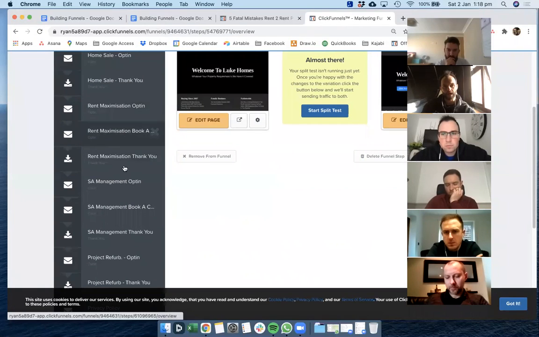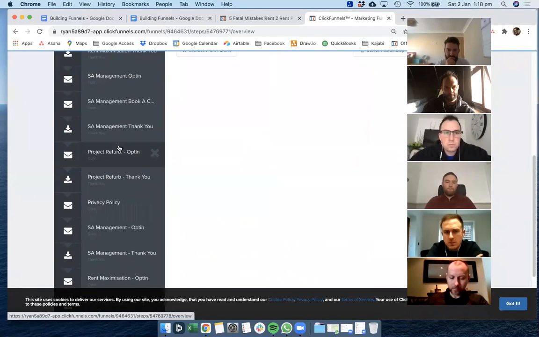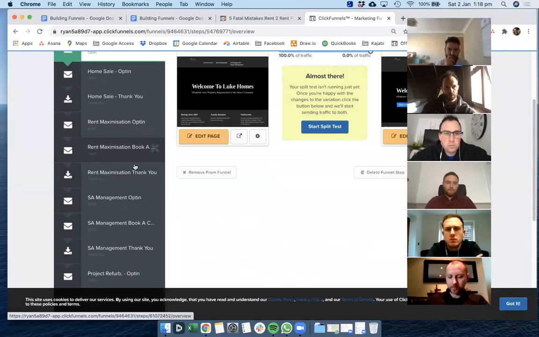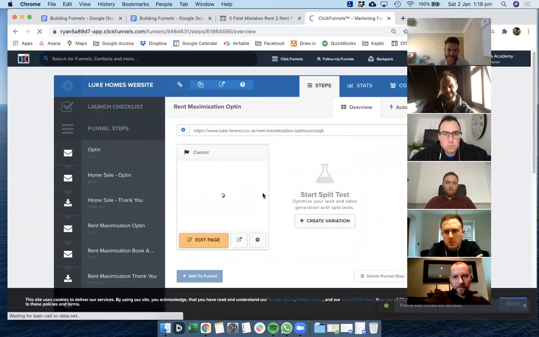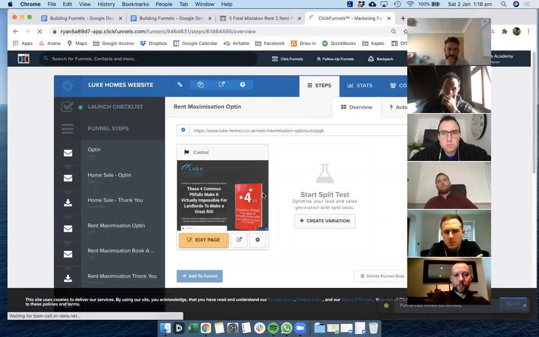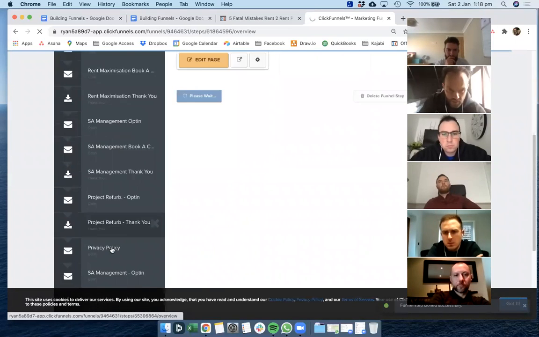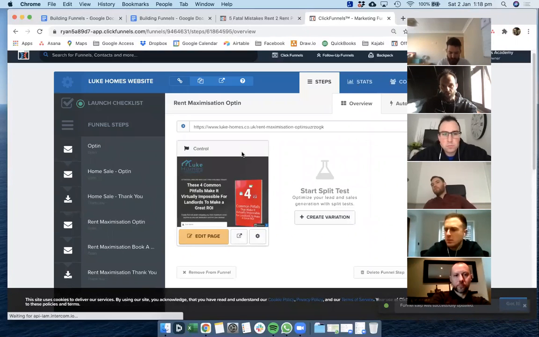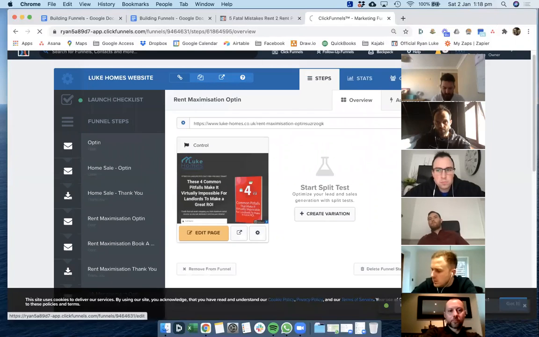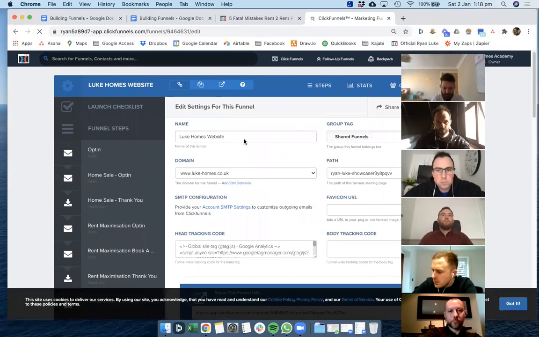So if we go to the rent maximization opt-in, this is a template that I've already got. All I'm going to do is clone the funnel step, and then add it to the funnel, and it'll put it down the bottom here. Then what we need to do is just change it a bit. So in the settings here, steps.